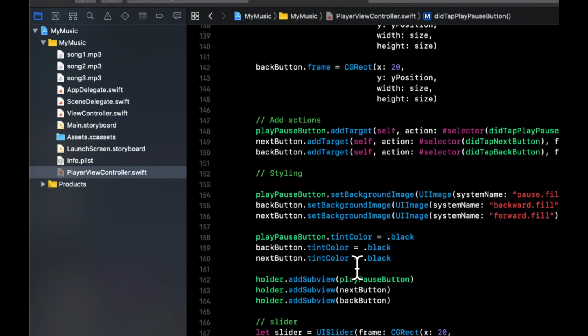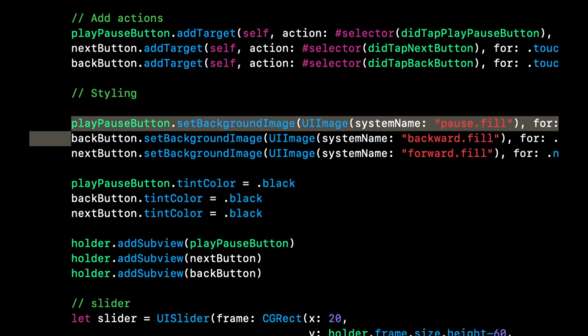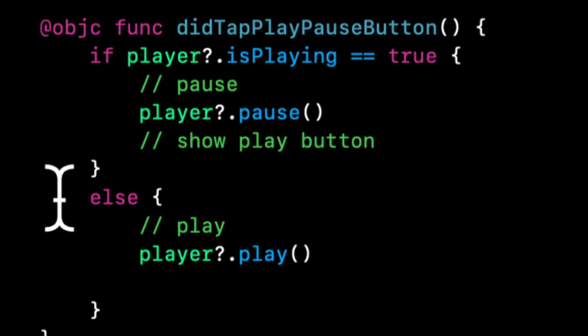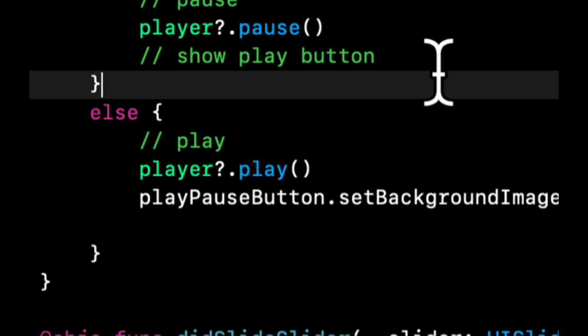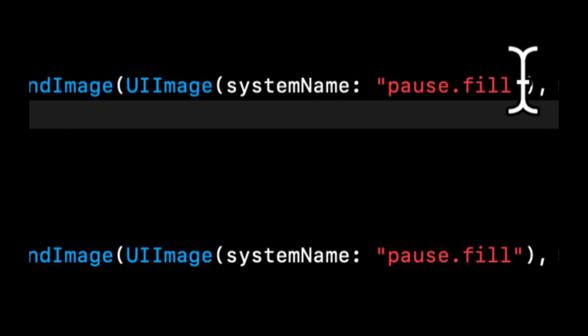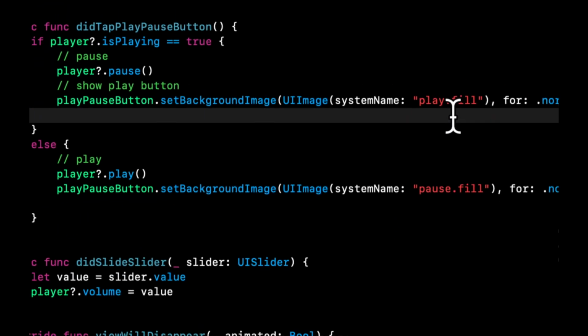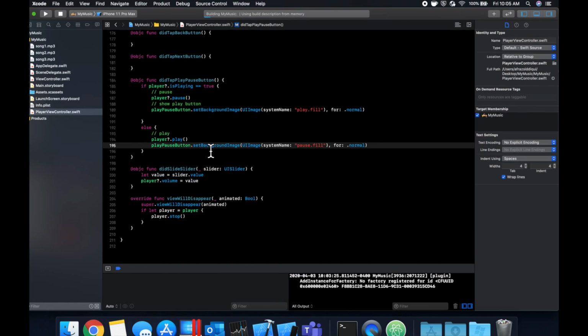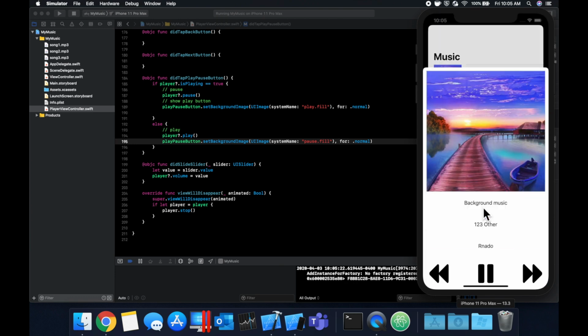So I'm going to be lazy again and copy and paste what we have up here. So if the music is not playing anymore, we want to show the play button, which I believe is play.fill. Otherwise, show the pause button. Let's hit Command R to build and run, and let's see if this works.